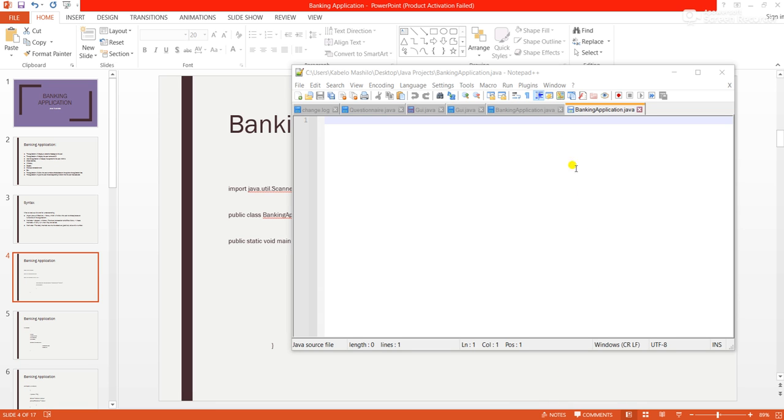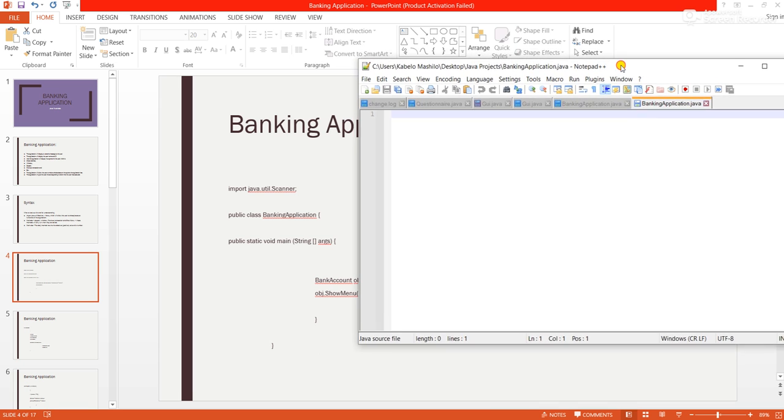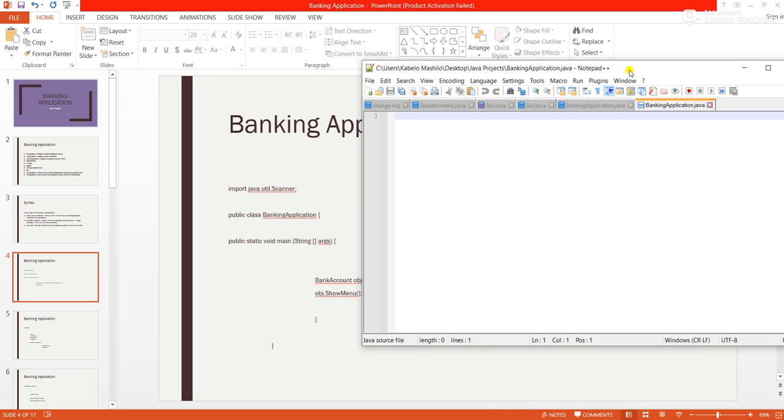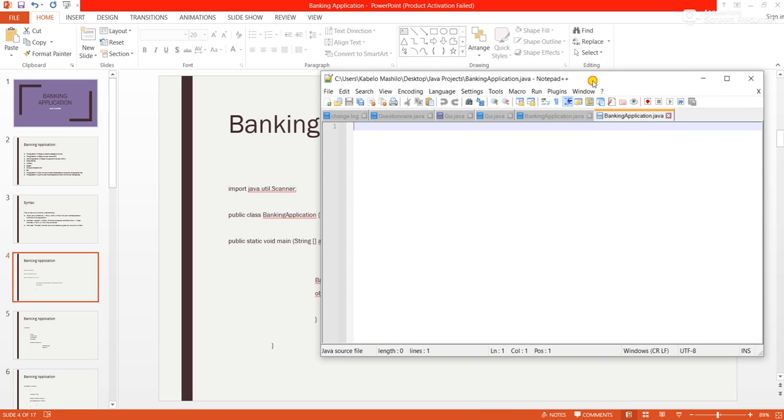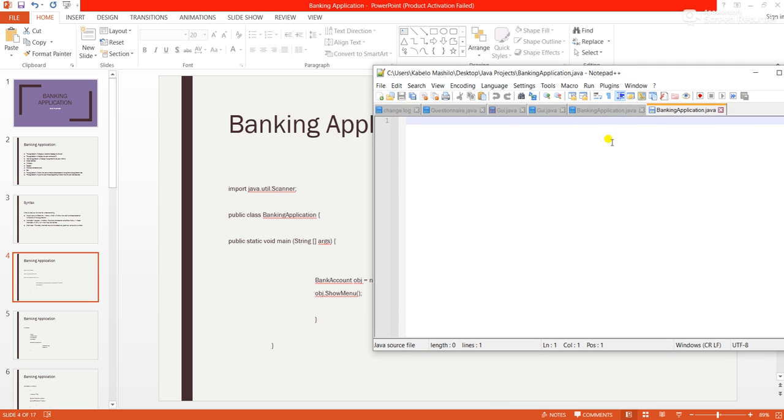So the first thing that we need to do is to create our banking application by importing. That will be our first step, by importing our library java.util.Scanner.